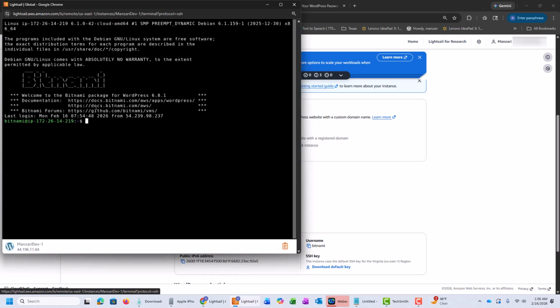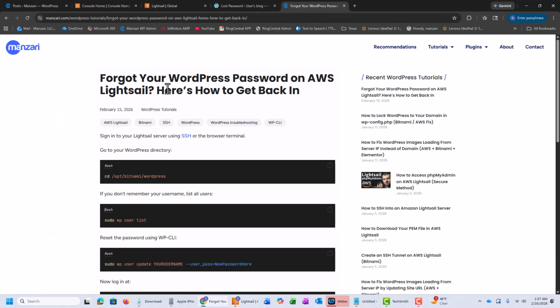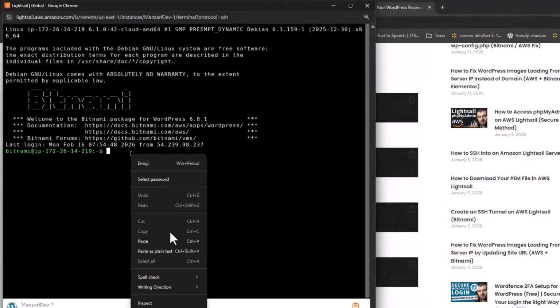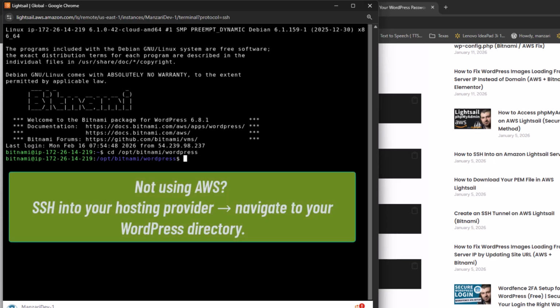And then in here, all we need to do is paste in a few different commands to be able to reset our password. So I've included a link in the description of this video that will take you to an article on my website with the commands that you will need. The first one is just the command to go into the directory of our WordPress site. So we're just going to copy this command right here, and we're going to paste that right here into the terminal and push enter. And now we are in the WordPress directory.